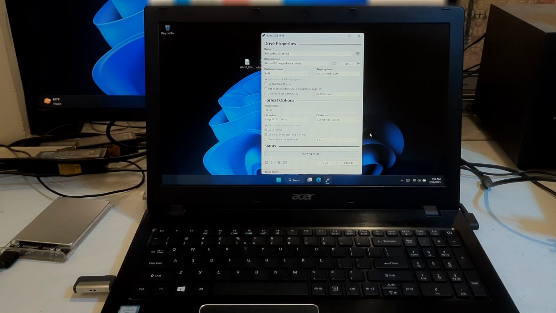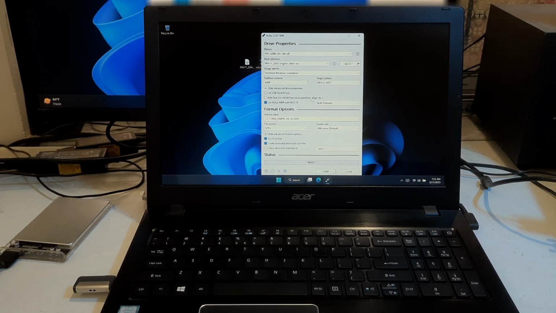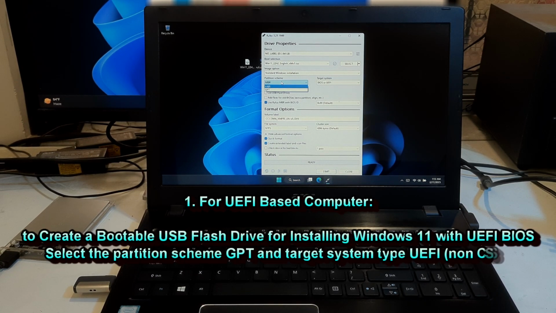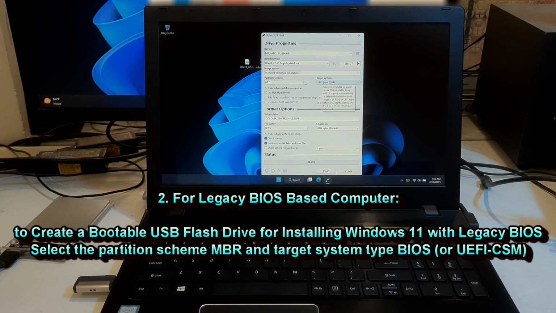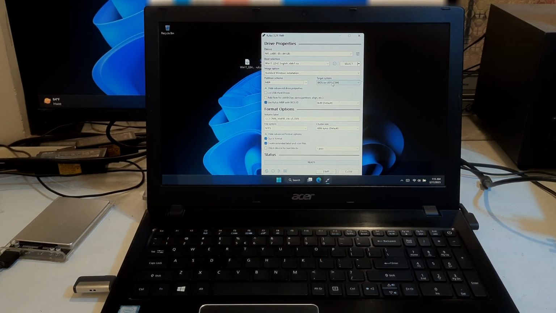Now, here's the most important step. First, to create a bootable USB drive for installing Windows 11 with UEFI BIOS, select the partition scheme GPT and target system type UEFI, non-CSM. Second, to create a bootable USB flash drive for installing Windows 11 with legacy BIOS, select the partition scheme MBR and target system type BIOS or UEFI-CSM.